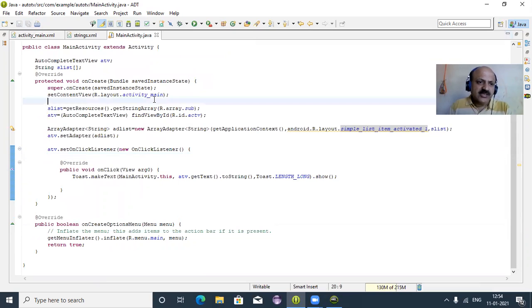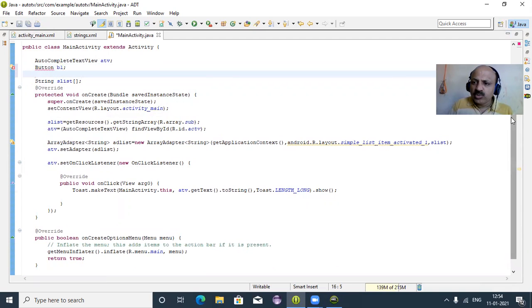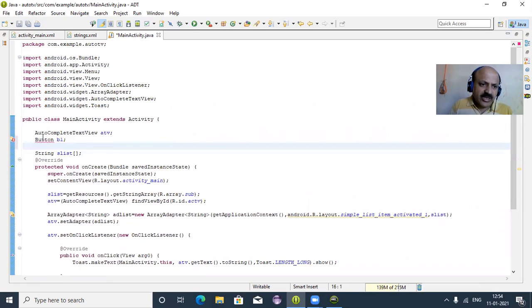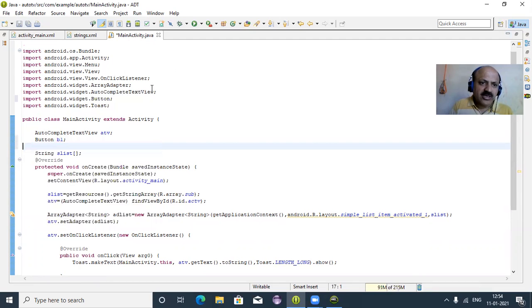So same process. First we take one reference. So Button b1, and that shows an error. So what to do? That requires that package. So we can import. Yes, I just mouse over and import that button. Yes, same widget package. Toast and Button and ArrayAdapter and AutoCompleteTextView are all in widget. So you can also take it as a string, but at only four we have to use.